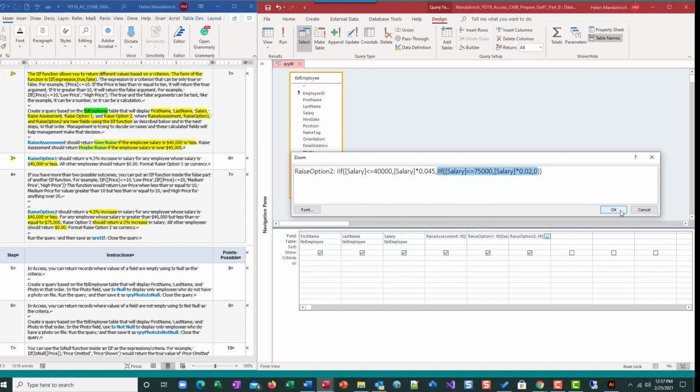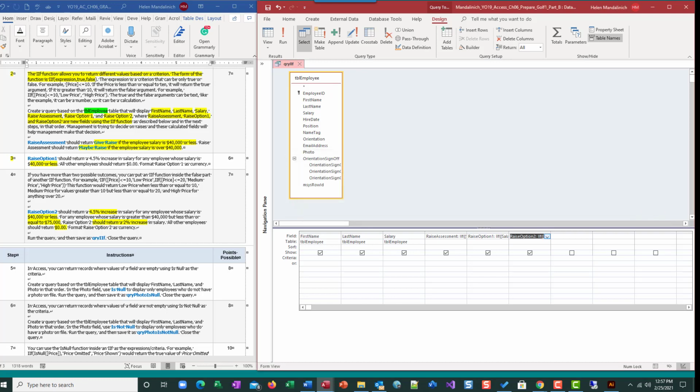It's just embedded. All right, this is the end of this movie. So we're done with step 4. Mark that off. And we'll pick up on step 5 in the next movie.